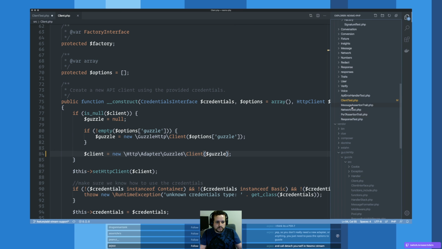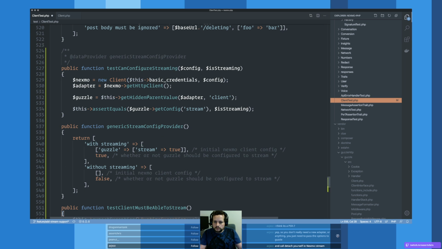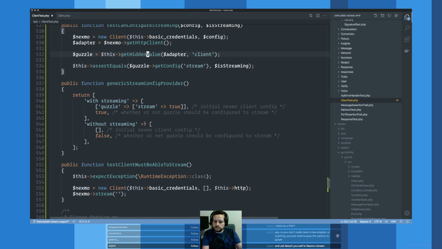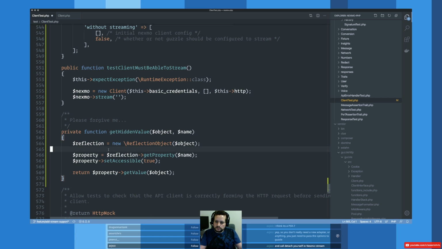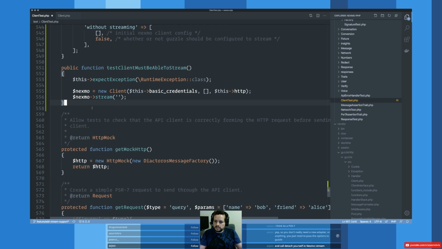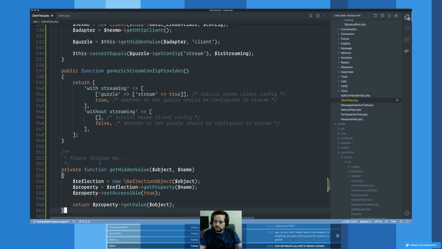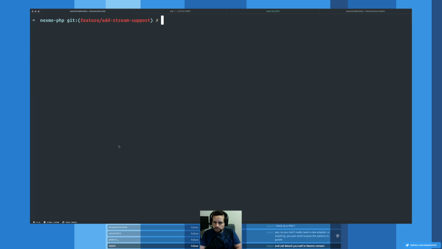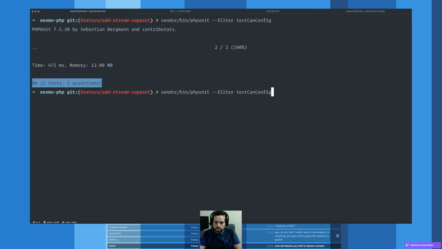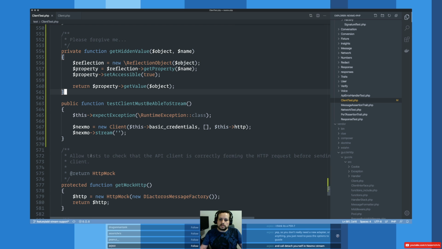We need to change the test we just wrote because we don't need hidden parent value. We can just use hidden value. We don't need that. We can use that. Let's move this up to above our new test. So let's run these quickly. Test config. That runs. And that runs. Okay.